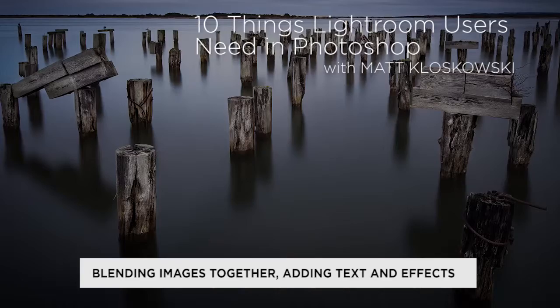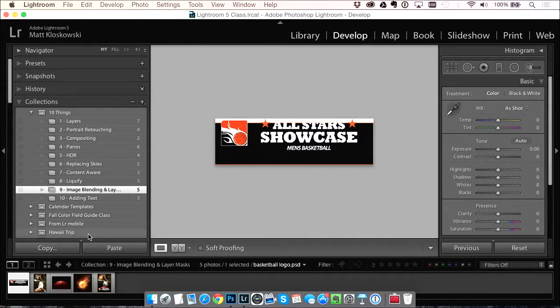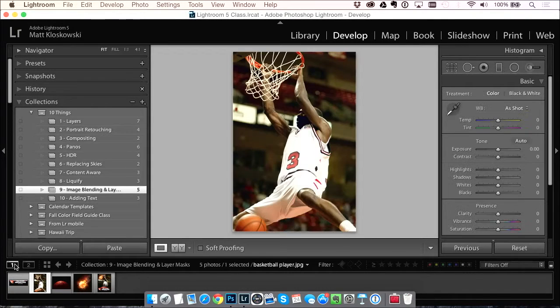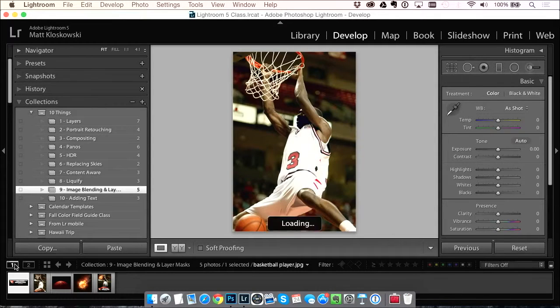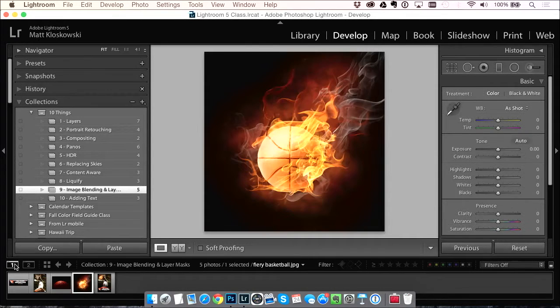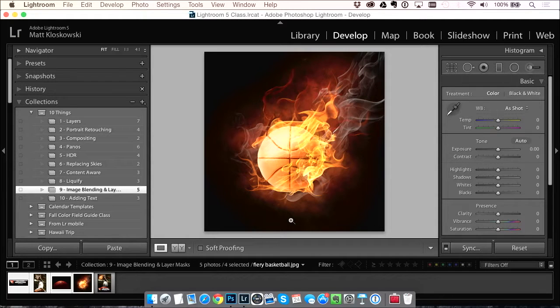Image blending, layers. So this is another one that we can use Photoshop for that we couldn't inside of Lightroom. So if I had this photo and I had this photo and all these different photos and I wanted to blend them together, I'm just going to go ahead and select them. Photo, edit in. We'll open them as layers inside of Photoshop. That way it'll put them all into one document.